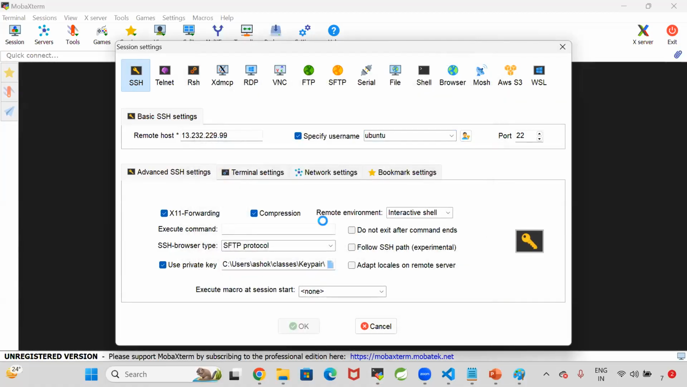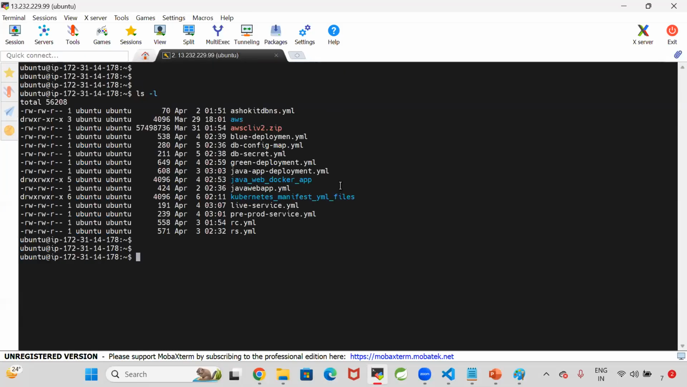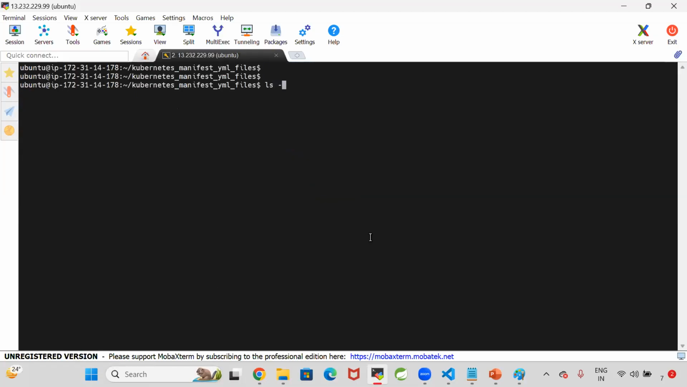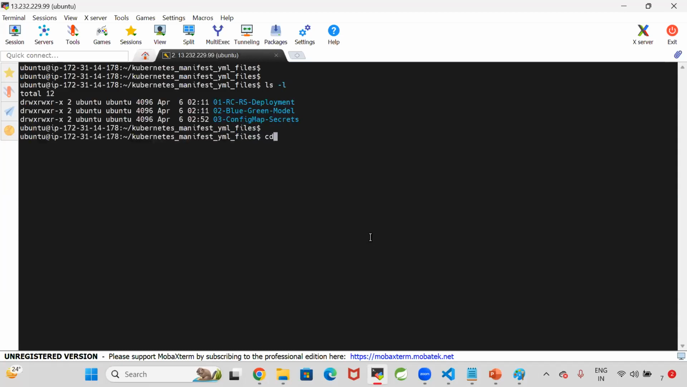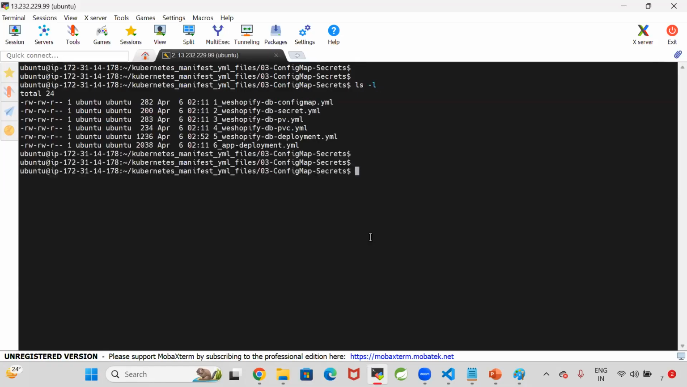Okay, now select this. Good. ls -l. So we are in our client machine. Let us go into the Kubernetes manifest files, cd kubernetes-manifest-ymls. In that, our folder is available, cd 03. Now I'm in this deployment manifest YML location.